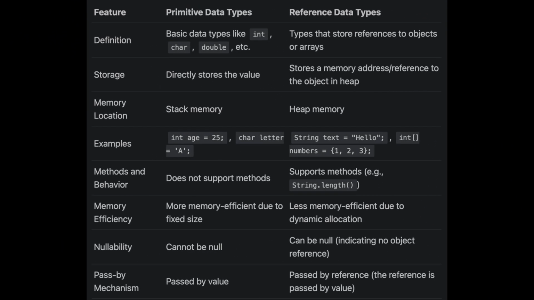In terms of trade-offs, the choice between using primitive or reference types often comes down to the specific needs of the application. For example, if performance and memory usage are paramount, like in high-frequency trading systems, primitive types might be the better choice. Conversely, for applications requiring complex data manipulation, reference types are more appropriate.